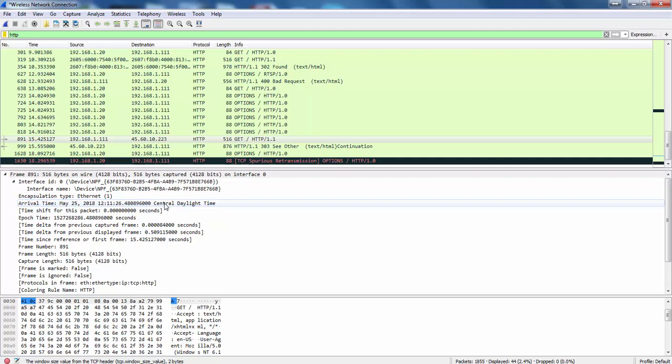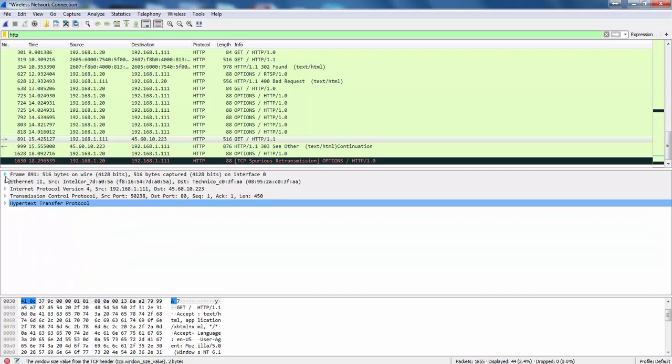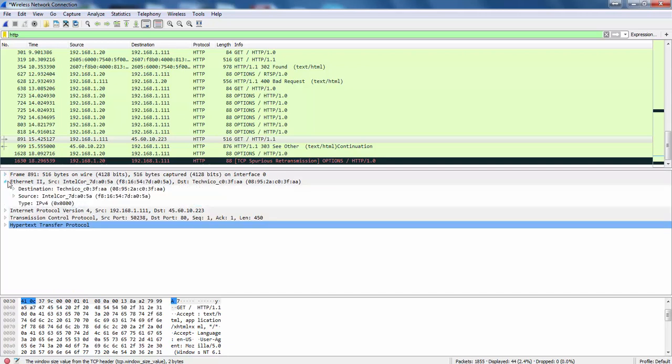You can also see the timestamps as well. You see the date, the time, and the actual time zone. And then you can see the frame number as well and the length of the frame itself. So this is very good information if you're conducting an investigation per se.